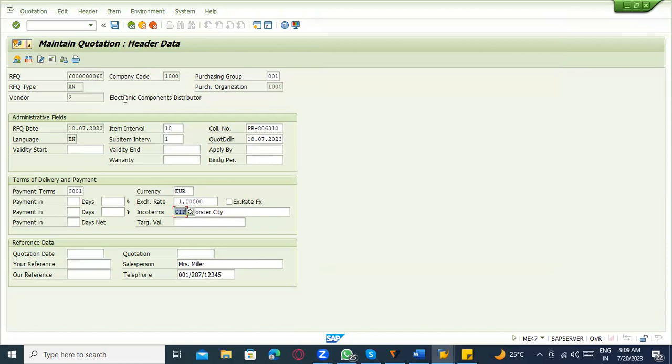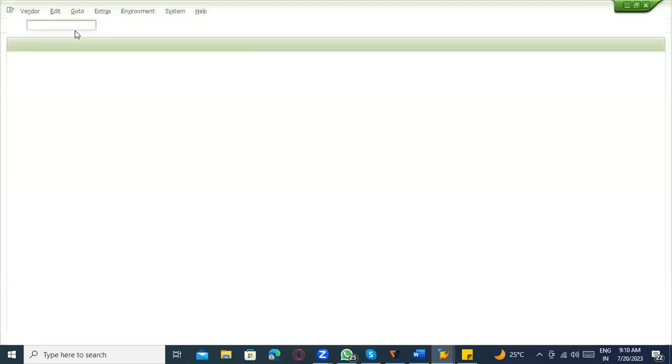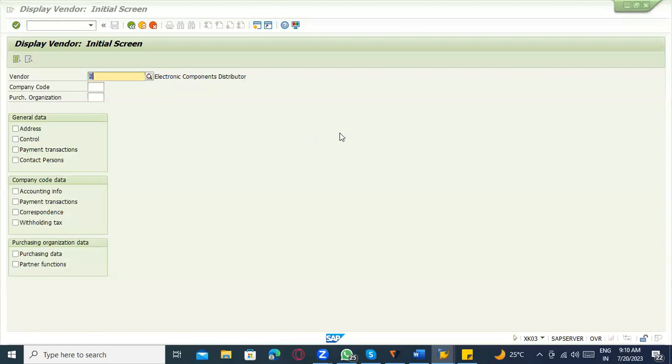Okay, so now how is this coming automatically? This information you maintain in the info record, or you may maintain it in the vendor master record, and this information will come automatically. Okay, clear? So where can I see the vendor master information? You can go to XK03. This is the transaction code to see the vendor master record.